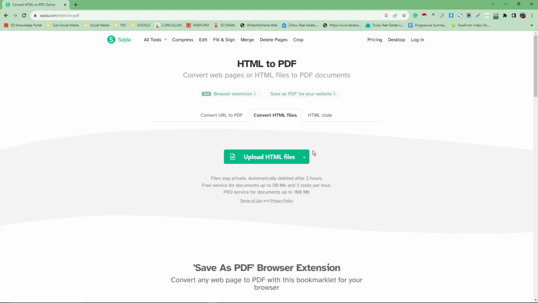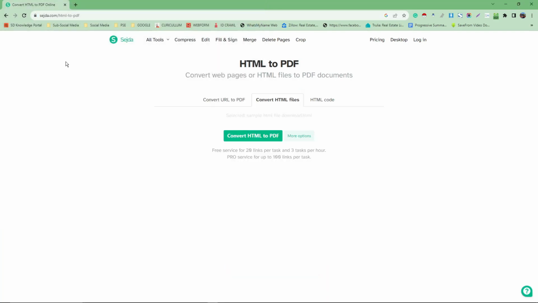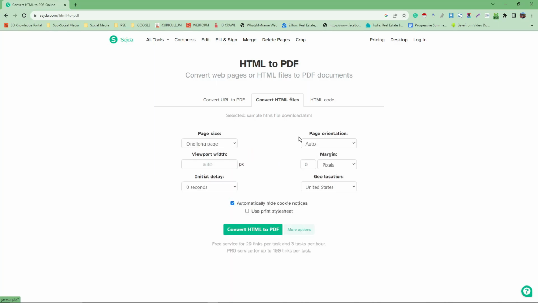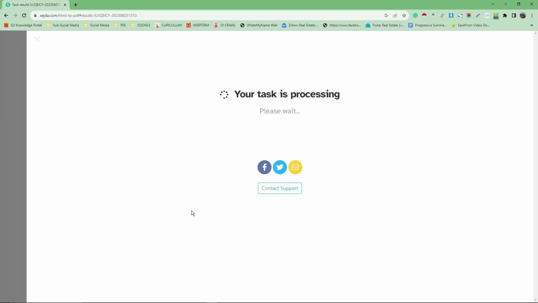Now, you can see here, upload HTML files, and click on that one, convert HTML to PDF, or let's just say more options. You can choose the page size, orientation, the pixels, everything here, okay? Now with this one, simply click convert HTML to PDF and your task is processing, okay? We just have to wait for it to finish and then download it from here.